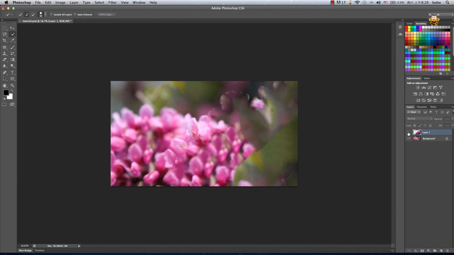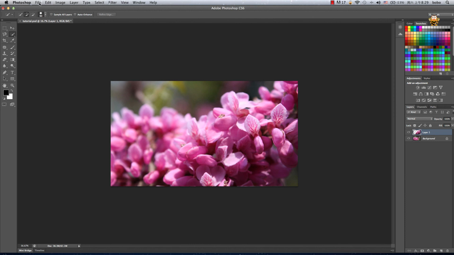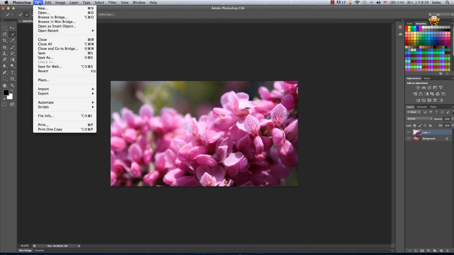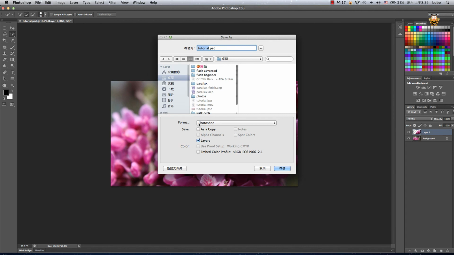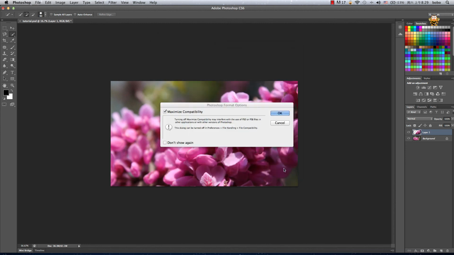Okay, now you can save your photo. Save As. Make sure it's a Photoshop file, including layers. And this, we call it flowers. And we will later import this PSD file into After Effects to make it a 3D parallax effect.